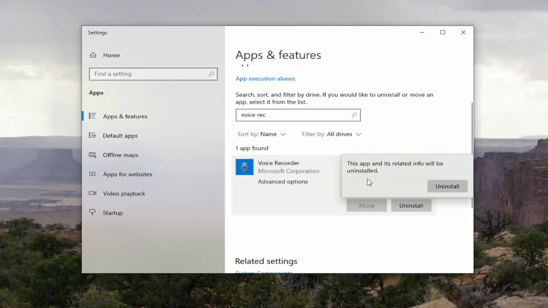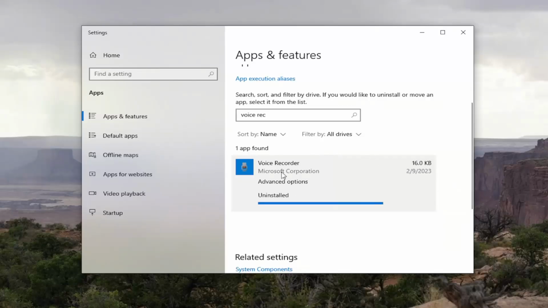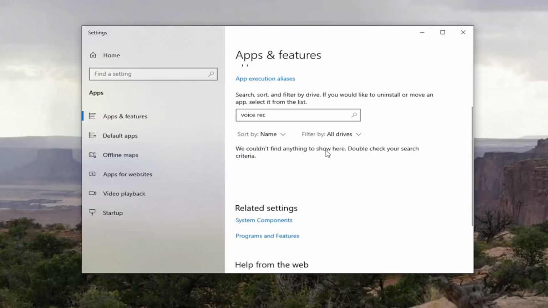This app and its related info will be uninstalled. Select uninstall and that's all you have to do. So pretty straightforward process on that, guys.